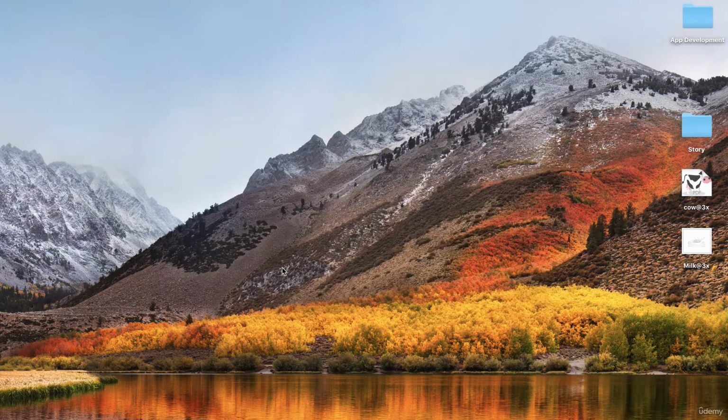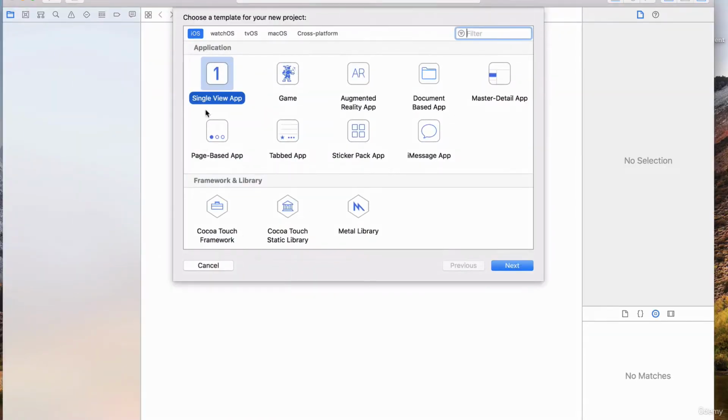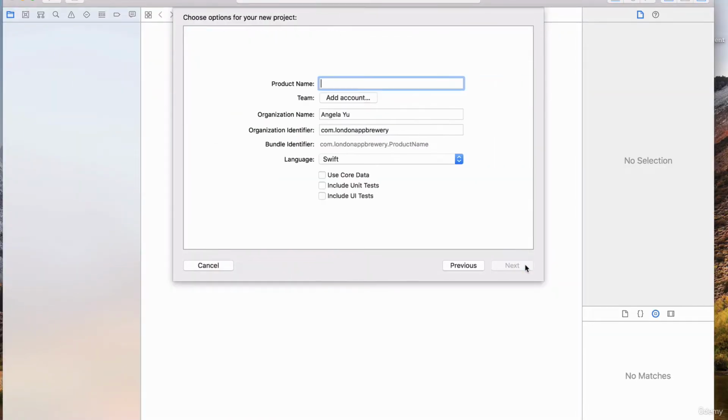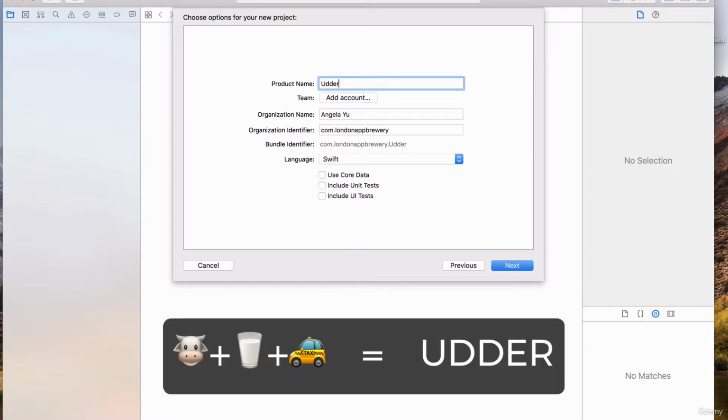So let's go ahead and create a Xcode project, and it's going to be a single view iOS application, and I'm going to call it Udder, which is like an alternative to Uber. But here's my pitch. What if you could get fresh milk on demand through the Udder app?